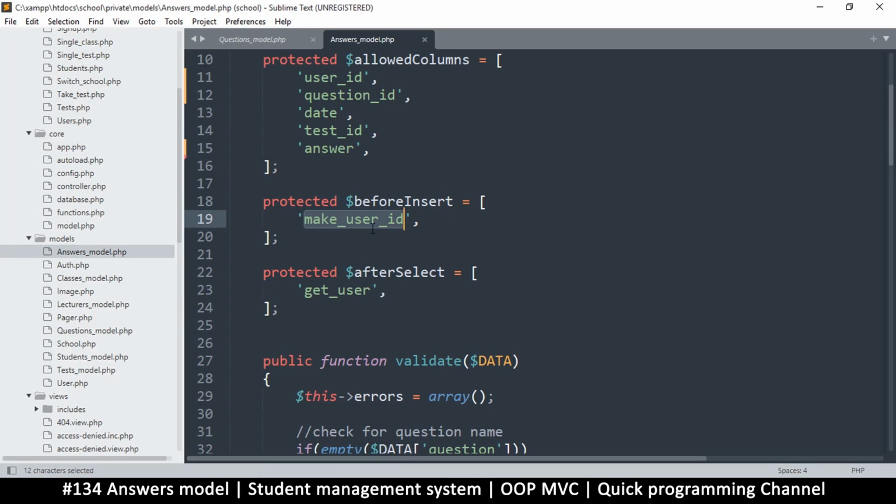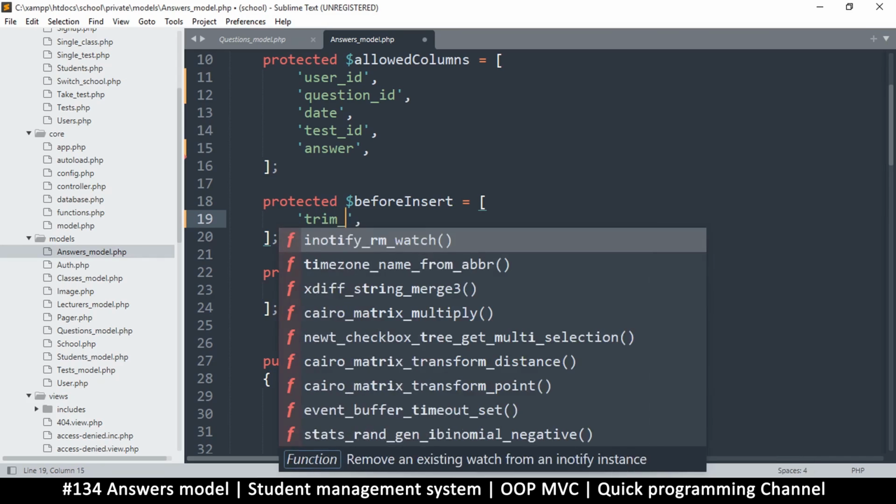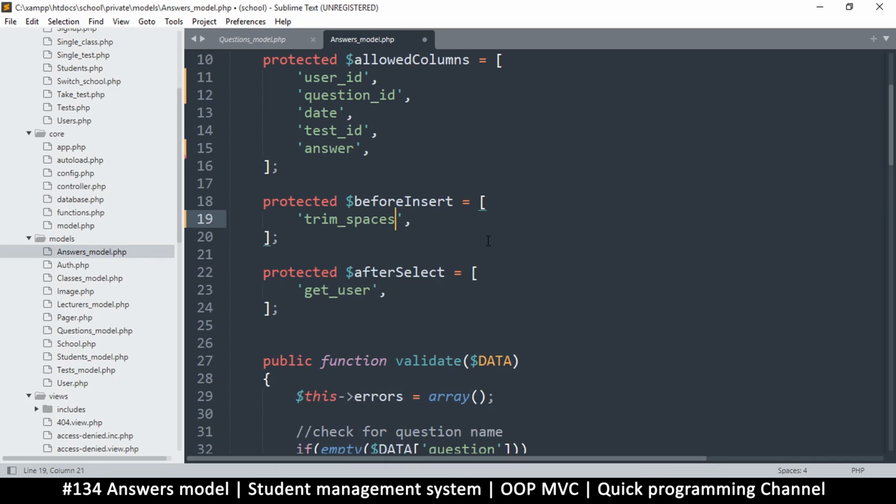Now the thing here is that when comparing questions and answers, we want things to be exact. So let's say somebody types in an answer, let's say B, and then they accidentally leave a space there for some reason. We need to be able to remove that space so that when we do a comparison, those answers are similar. So let's make a function that will clean or trim spaces from the answer.